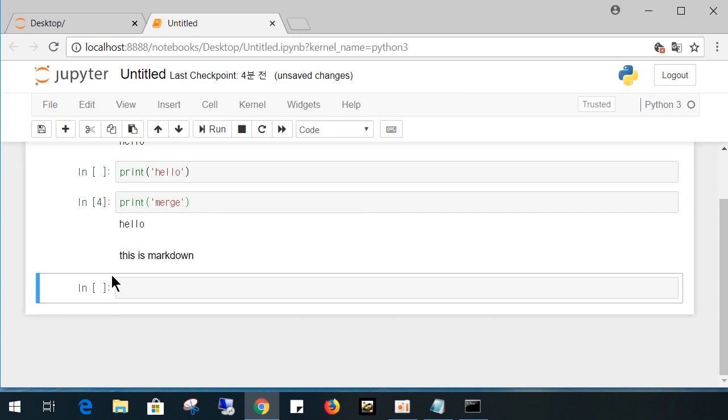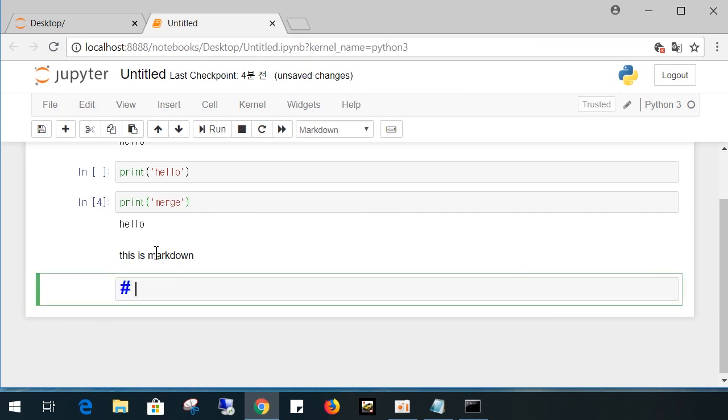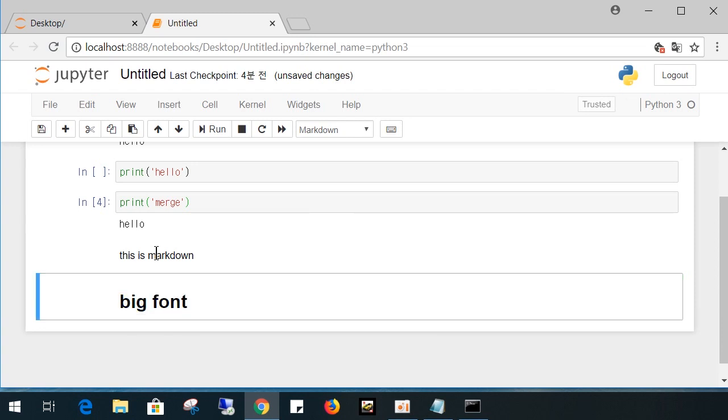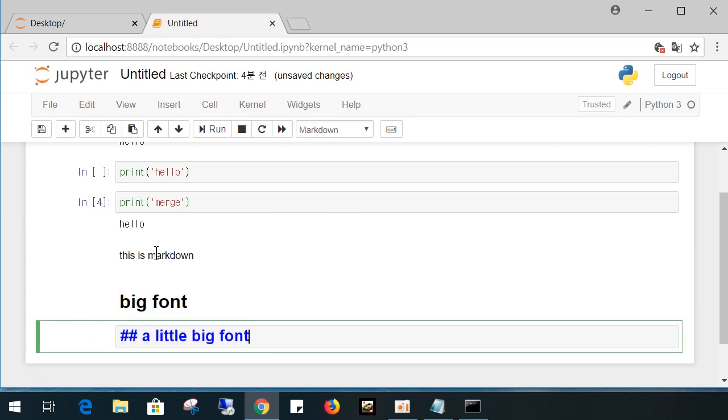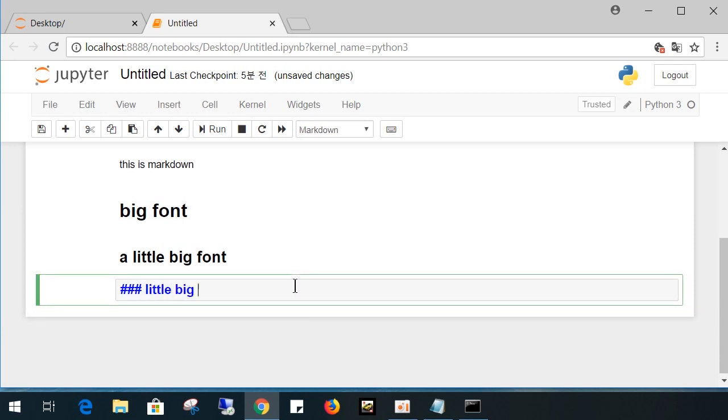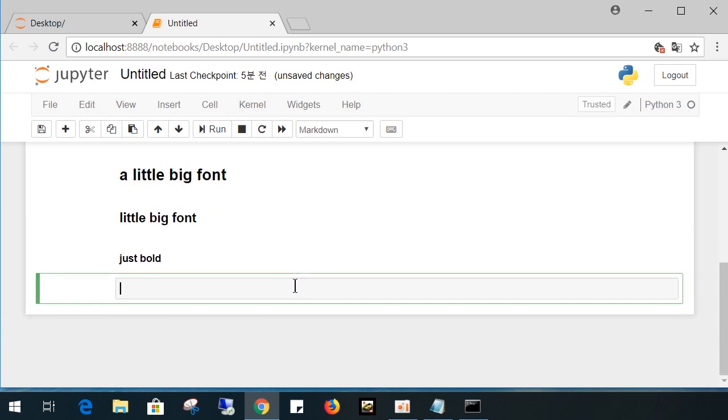If you want a bigger size of fonts, type a hash before a word with a space and run. Then a big size of fonts shows. If you want a smaller size of fonts, you just type more hashes, which is possible to add up to 6 hashes.